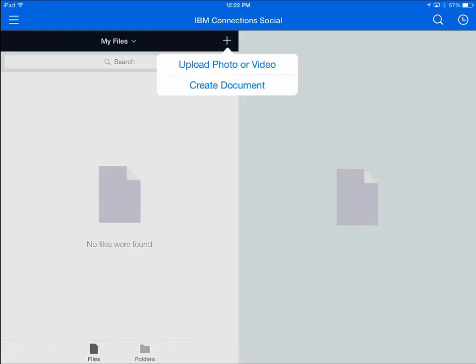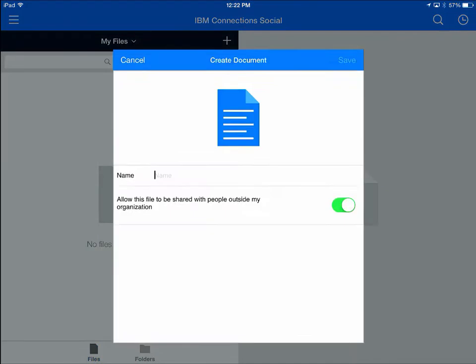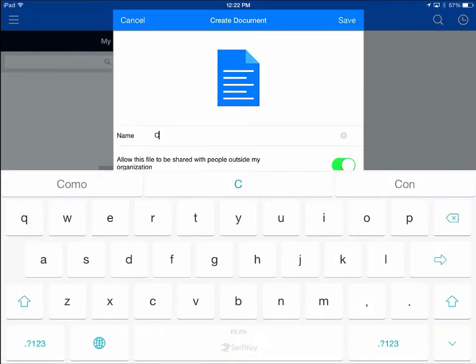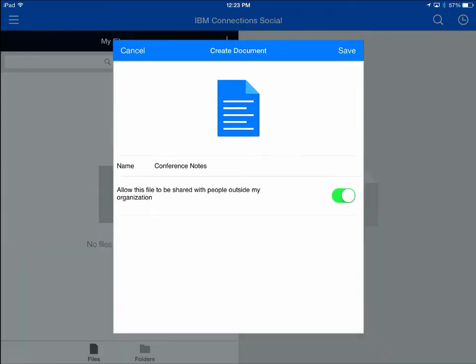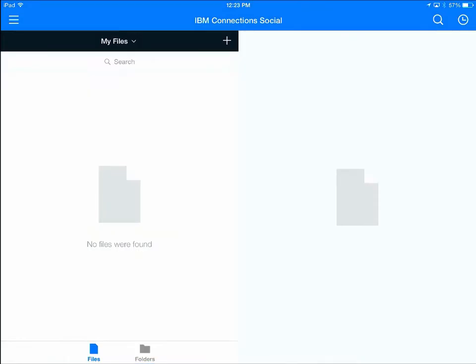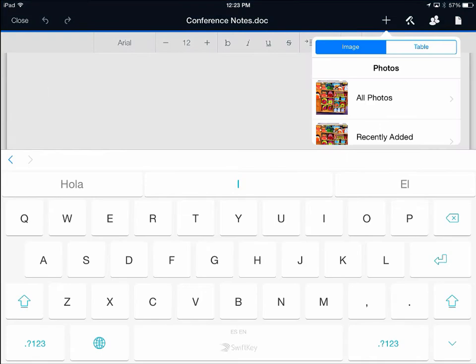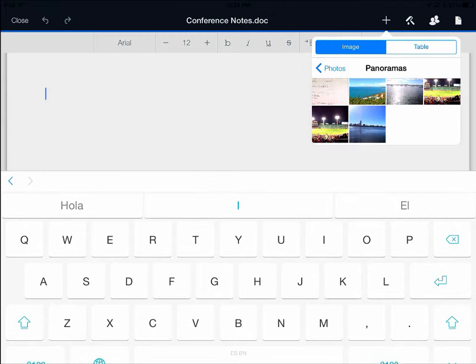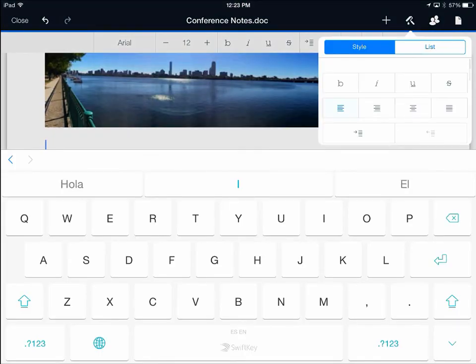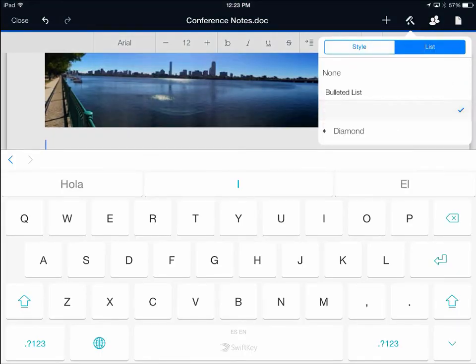Tapping the plus button on the top allows me to create a brand new document or note. Because it's part of the Connections app, the file never leaves the secure container, and I'm not forced to use yet another app for note-taking. From here, I can add pictures taken at the conference, format my content, and I can also start co-editing in real time with other colleagues that could be at the conference.